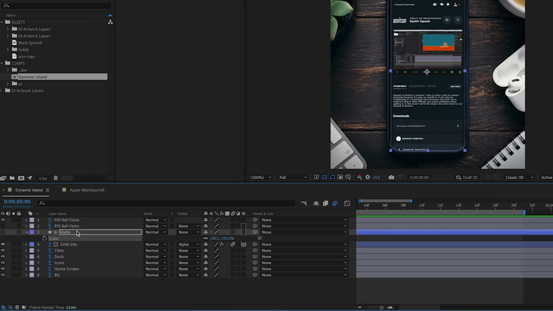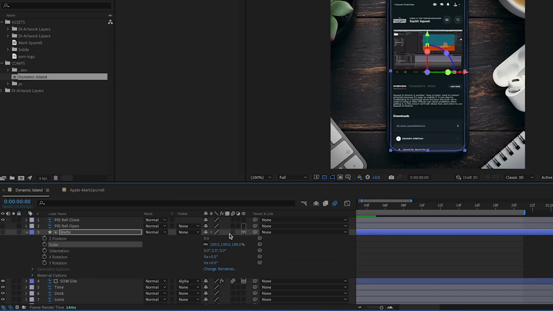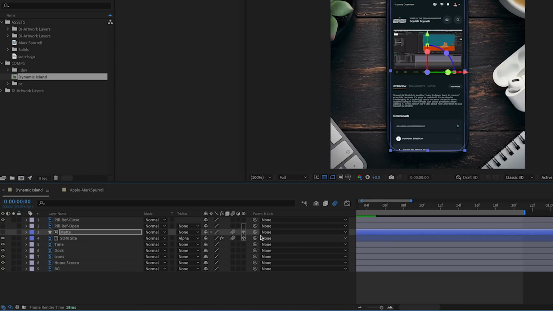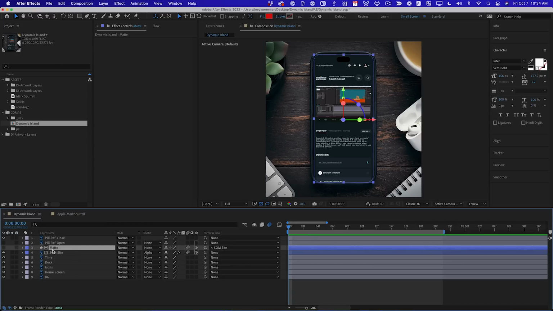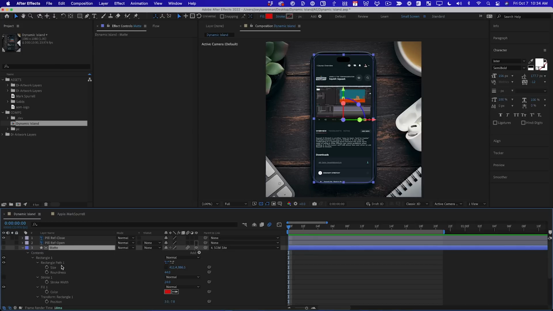Now I want the matte to follow the movement of this layer, so I need to make it a 3D layer. I'll also turn on motion blur, and then I'm gonna parent it to the layer underneath it. So now that matte layer will actually follow that layer as it dips and swoops and goes into the dynamic island. Now I wanna change the shape of this matte over time. So what I'm gonna do is double tap U. Here's my rectangle path. I'm gonna change the size and maybe the roundness over time.